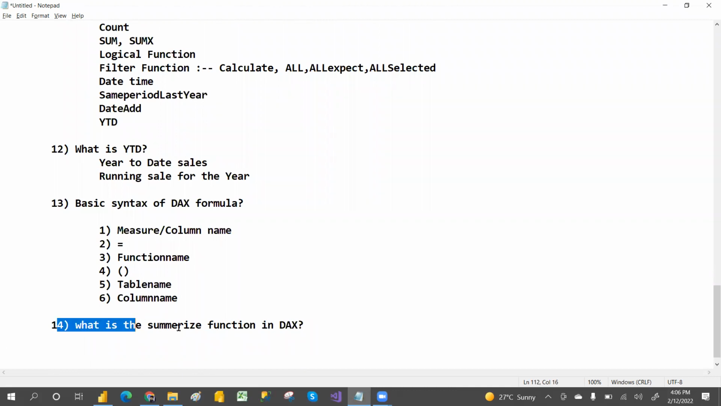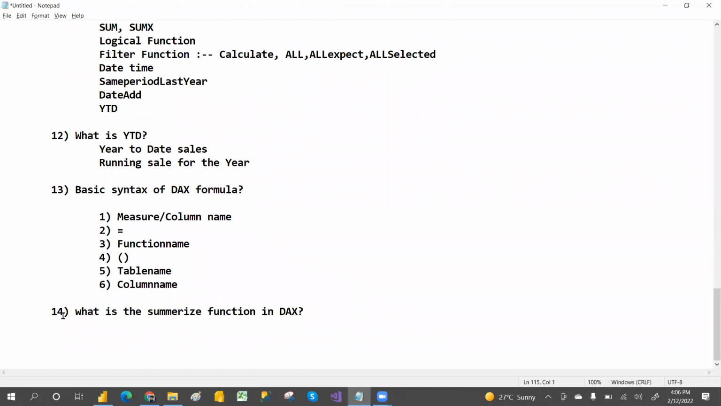The 14th, I think this is the last one. What is the SUMMARIZE function? It's like a group by in Power Query, where we have transactional data and you want to summarize it in a separate table. Suppose you have country-wise detailed transactional data and you want to see country-wise total sales, then you can go with SUMMARIZE. Department-wise total sales, you can go with SUMMARIZE. It will turn the detailed transactional data into a summarized result, like group by in Power Query.